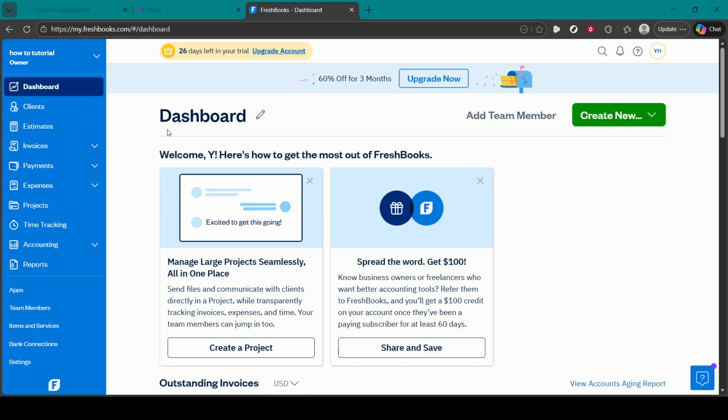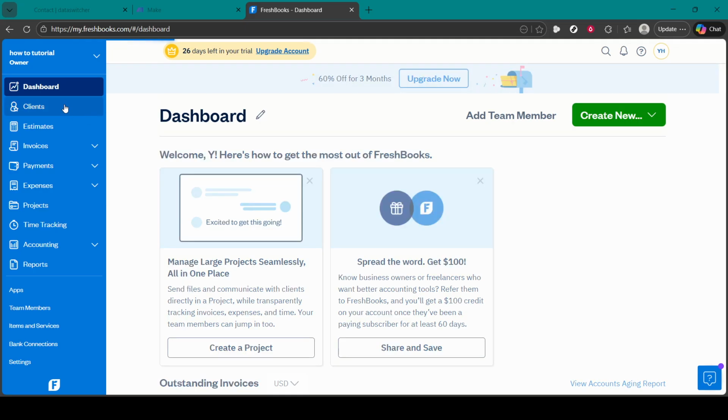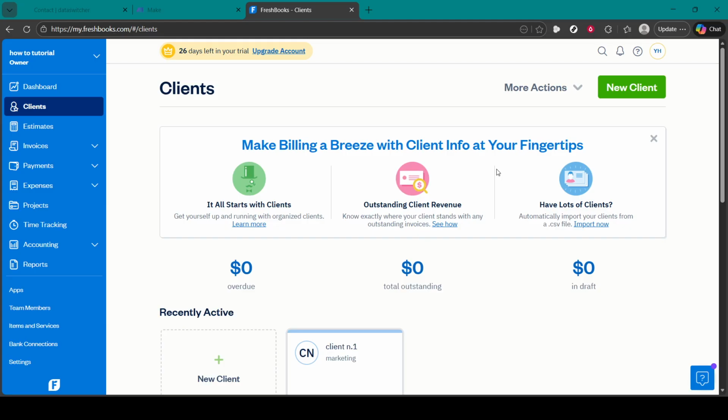Next, look to the left navigation menu and click on Clients. This opens your client list. If you're brand new to FreshBooks, this page may be empty. That's perfectly fine. You'll see filters, a search bar, and, most importantly, a button to add someone new.